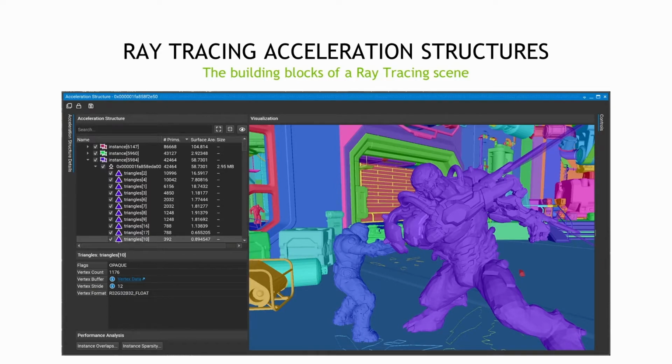Acceleration structures are especially important for ray tracing and deserve special attention to ensure that they are set up properly. To help with this, we provide a dedicated acceleration structure viewer that gives you a plethora of information. Let's take a few moments to learn more about how ray tracing works so that you can better understand how Nsight Graphics can help.